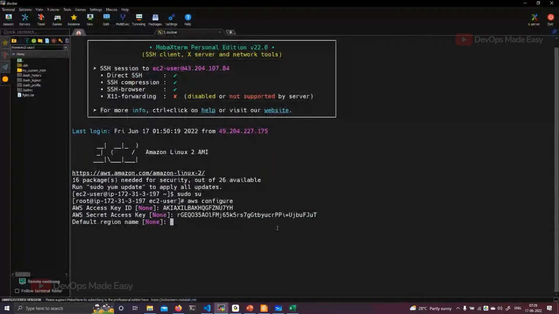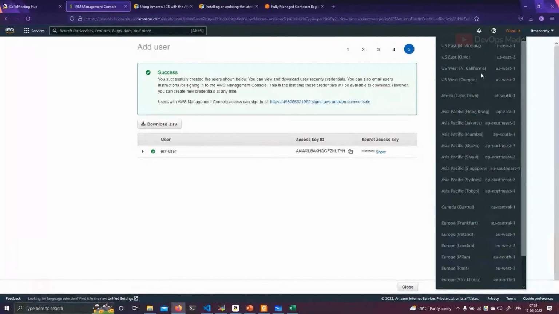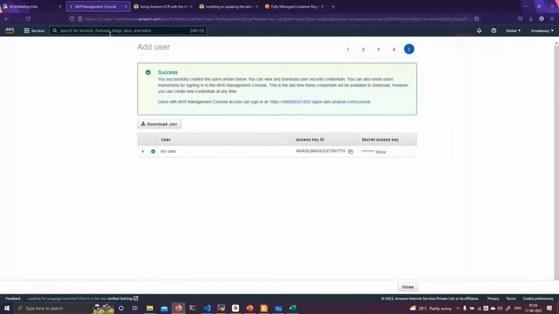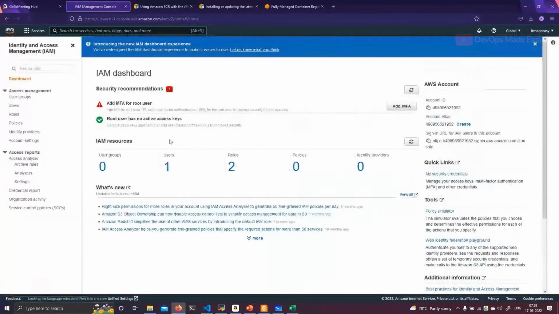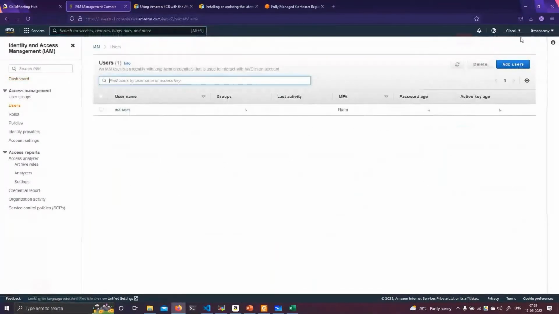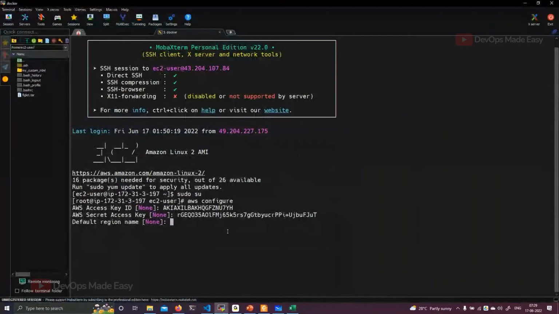Default region name. When you created a user, you must have selected a region, right? You can find this on top here. Basically, when you create the user, the default region will be selected. I think it's a default only, so you can leave it like that. Okay, it is using the global one, right? IAM service is global, so you can leave it like that.